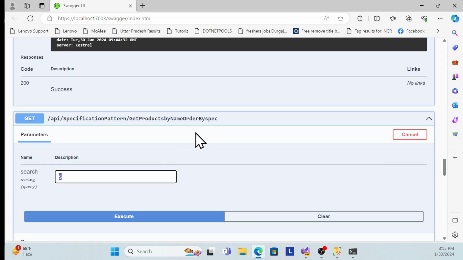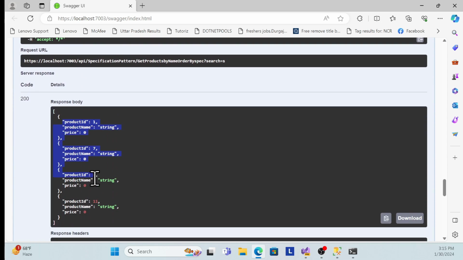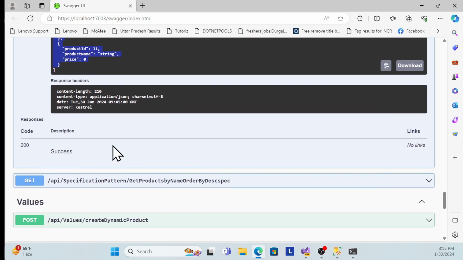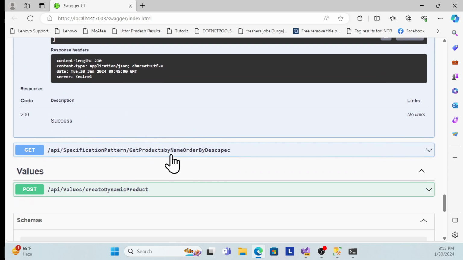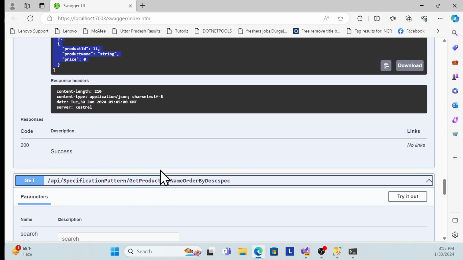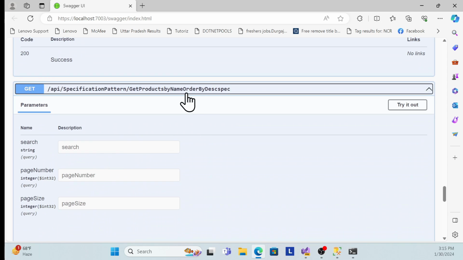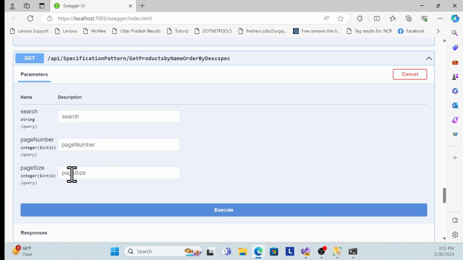So this is the order by specification with the name. See, the data is returned in ascending order, but if I want to return it in descending order, that means a different specification. For example, this is order by descending. But we can also use the paging mechanism here.